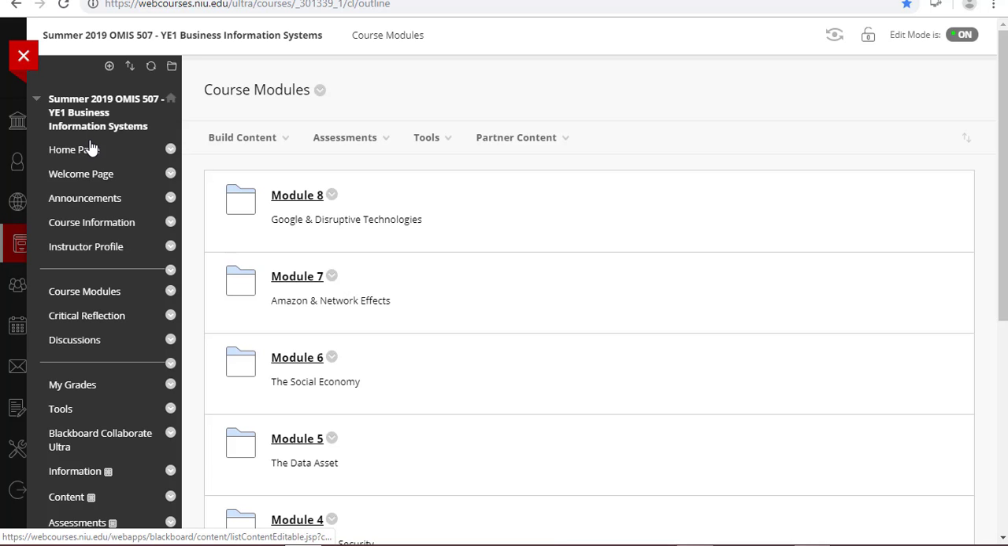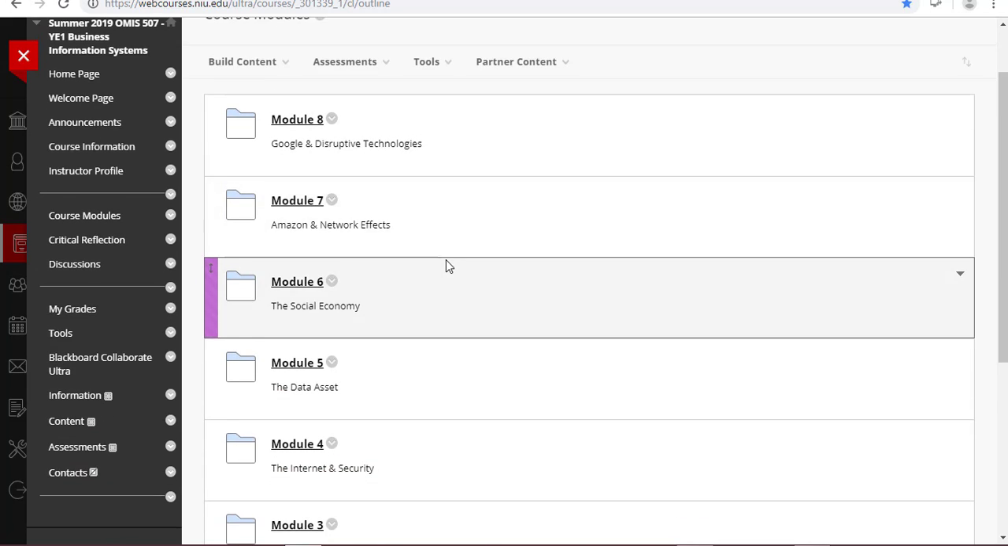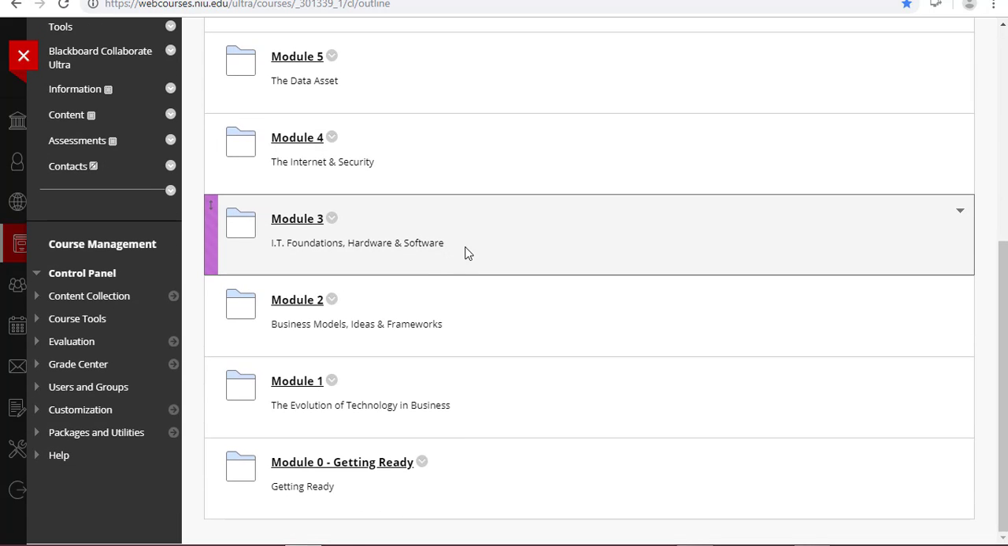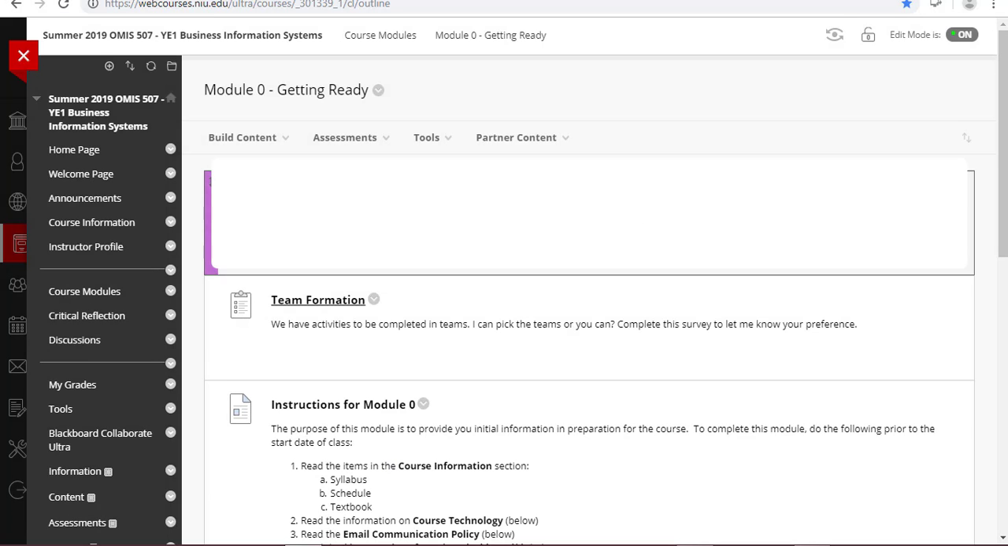The course modules link on the left takes you to a list of modules from Module 0 to Module 8. Module 0 will get you started, while the other modules align with the 8 weeks of the class. Select the link to Module 0, Getting Ready.